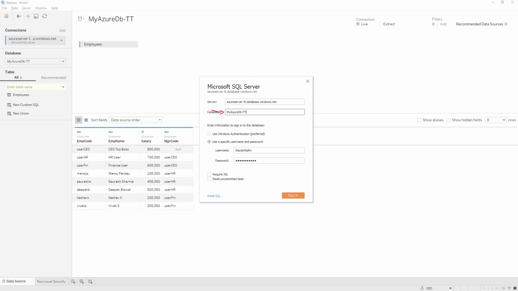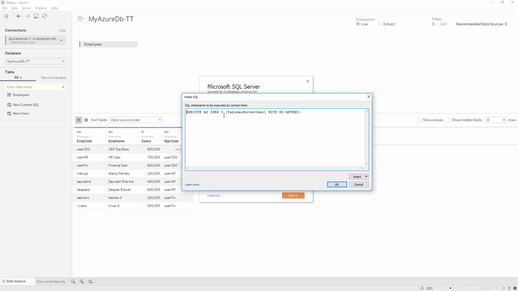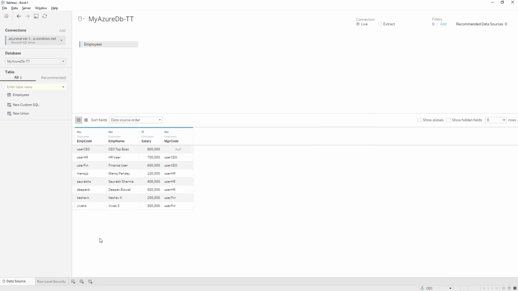If I'm just logging in as that technical user, I don't see any content here. I only get content if I add that initial SQL statement, which says that I execute all of the queries as the Tableau Server user. And down on the lower right, you see that right now I'm logged into Tableau Server as CEO. So therefore, this user will be pushed down to the database. That's all of the stuff you need to do in order to publish a data source with row-level security.